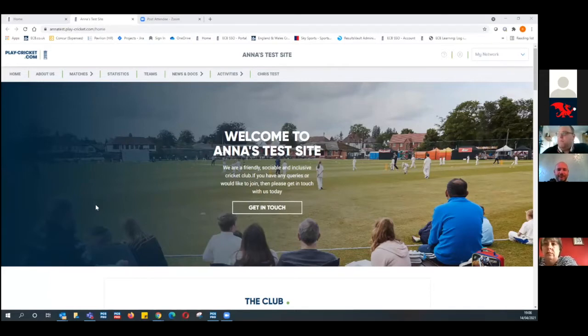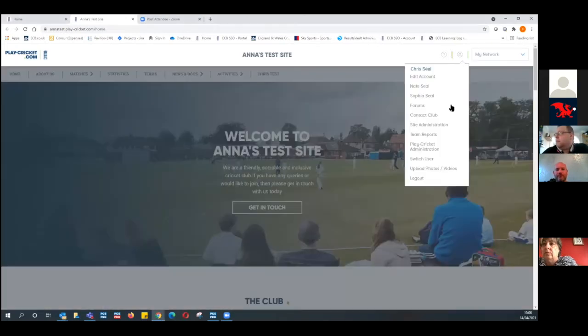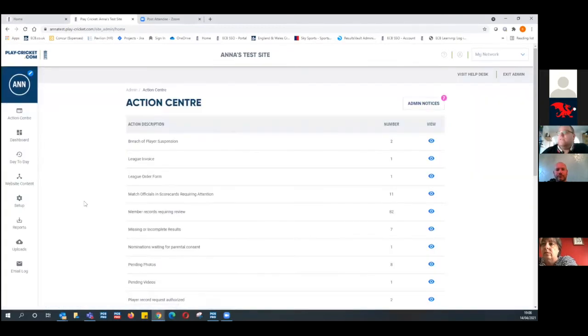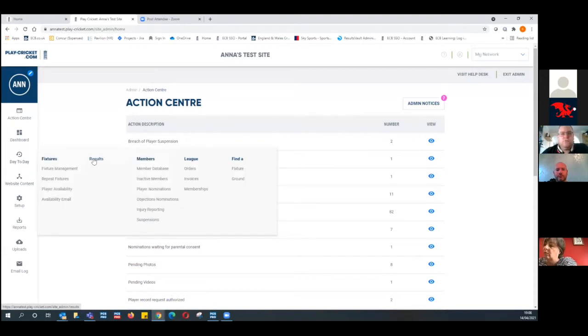Now, to enter a result, you need to have an admin role, which can be set by your main administrator. And once you've got an admin role, to enter admin into Play Cricket, you just press the head and shoulders icon here and go to site administration. So entering a result in Play Cricket is always in day-to-day, and it's under results.